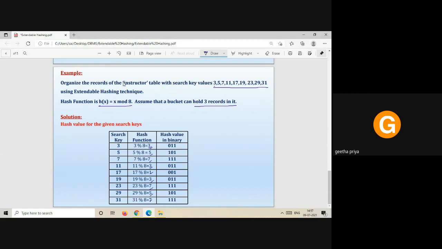For 3, the 3-bit binary is 011. For 5, the 3-bit binary value is 101. And for 7, the 3-bit binary value is 111. So like that, we have to convert the result of the hash function into binary form. Once we have represented all the search key values in binary representation, this hash value in binary form will be used for further hashing.